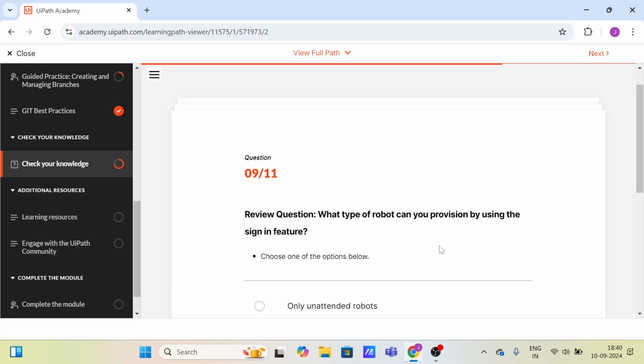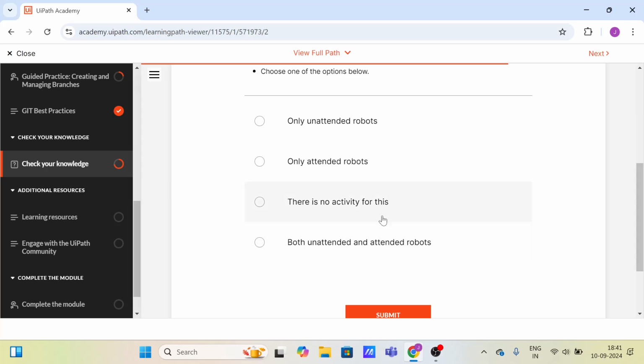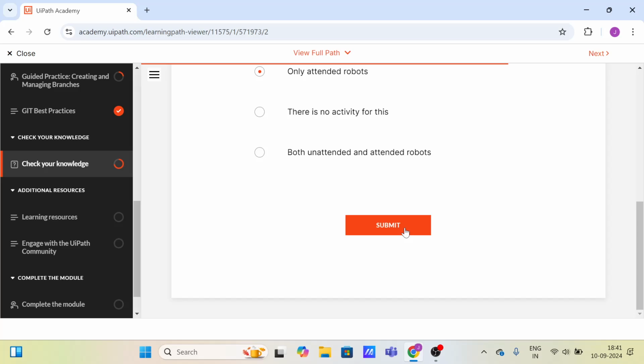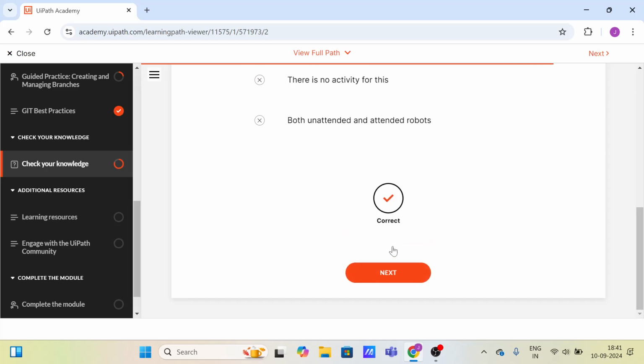Review question: which robot can you provision by using the sign-in feature? So whenever we are provisioning any robots inside the Orchestrator, which type of robot can be provisioned with the help of a sign-in feature? So you can say only attended robots, because unattended robots will be requiring your Windows credentials, your machine credentials. Okay.